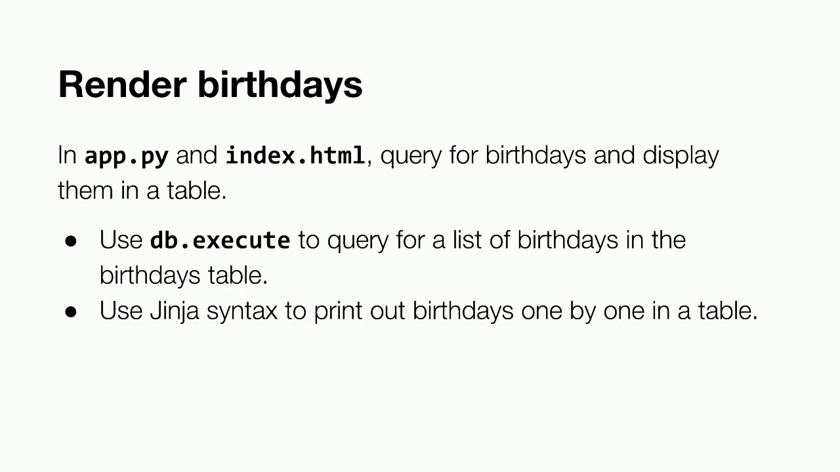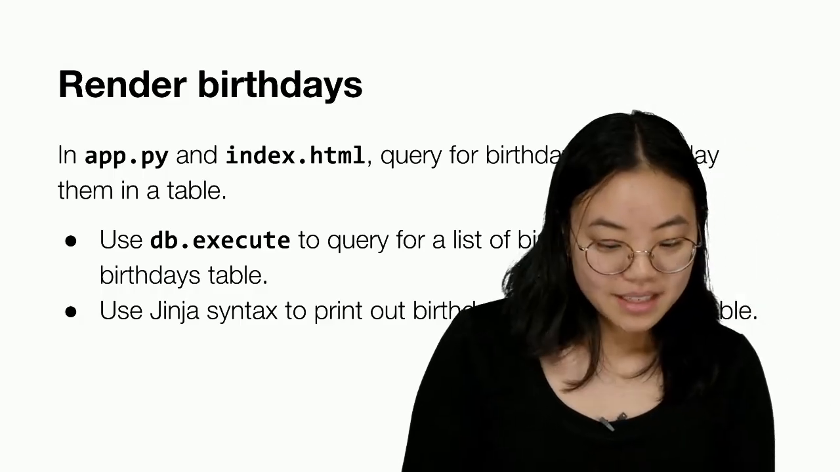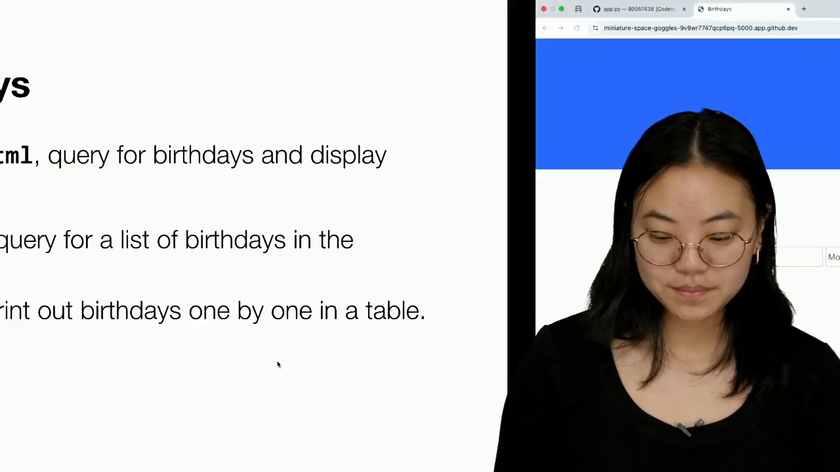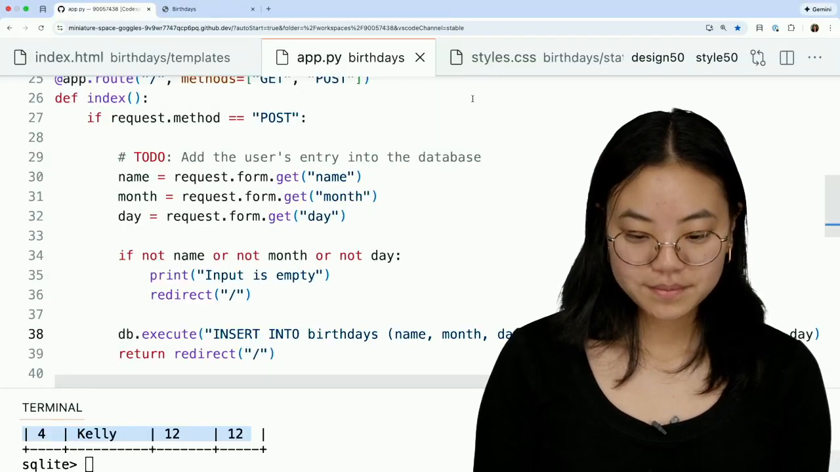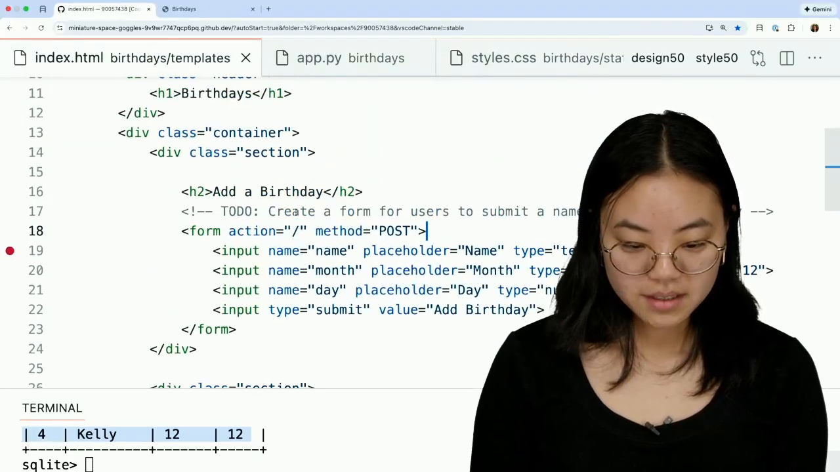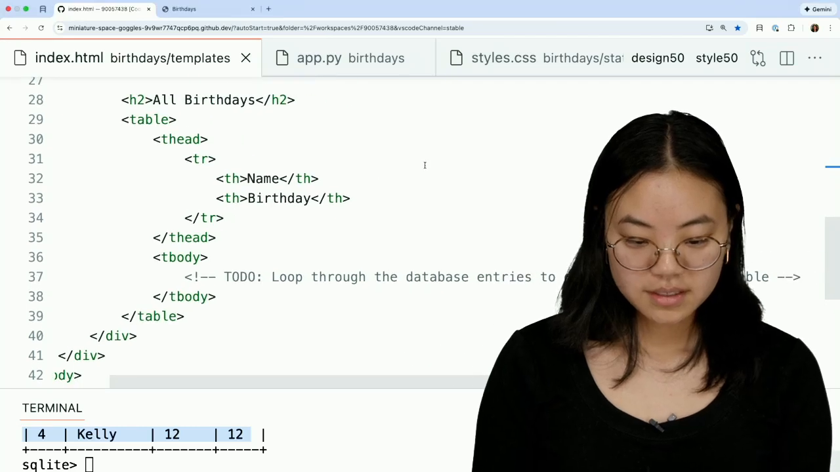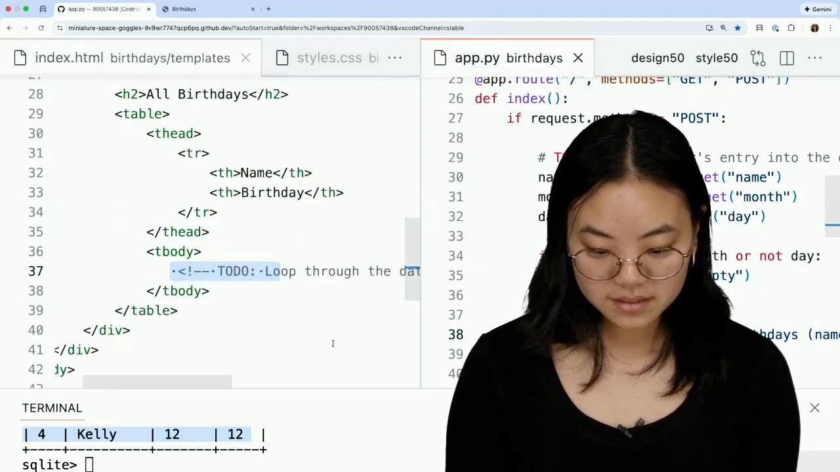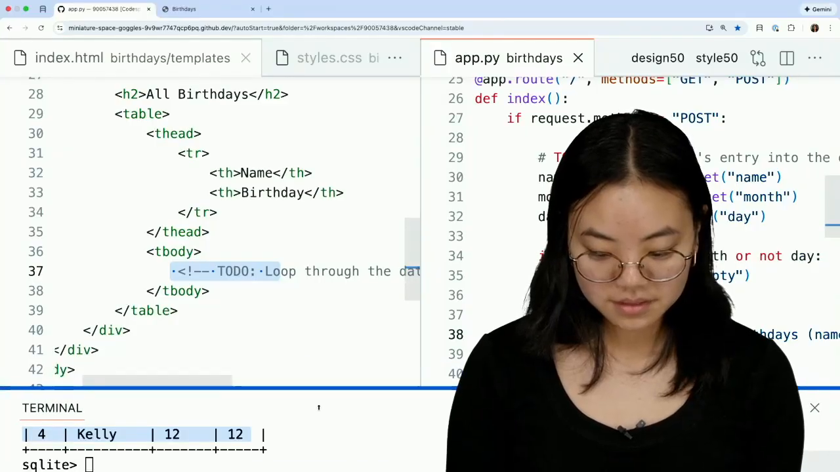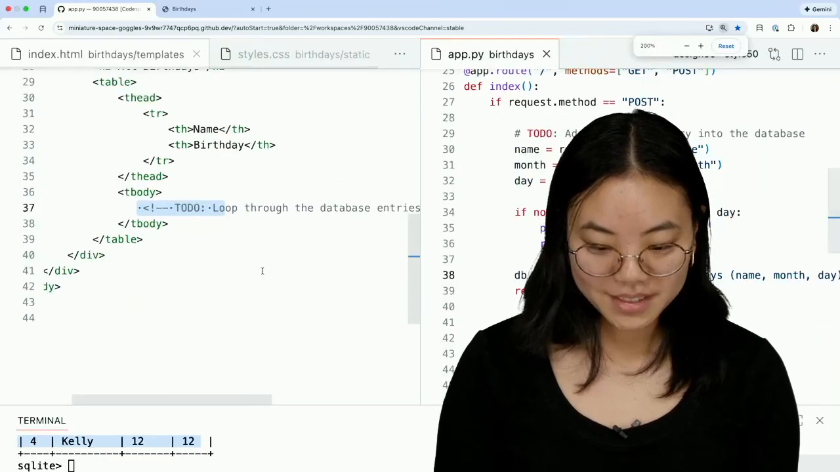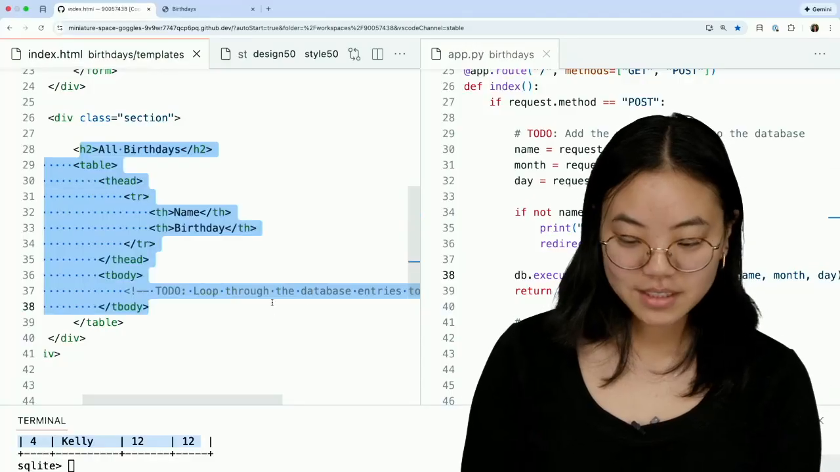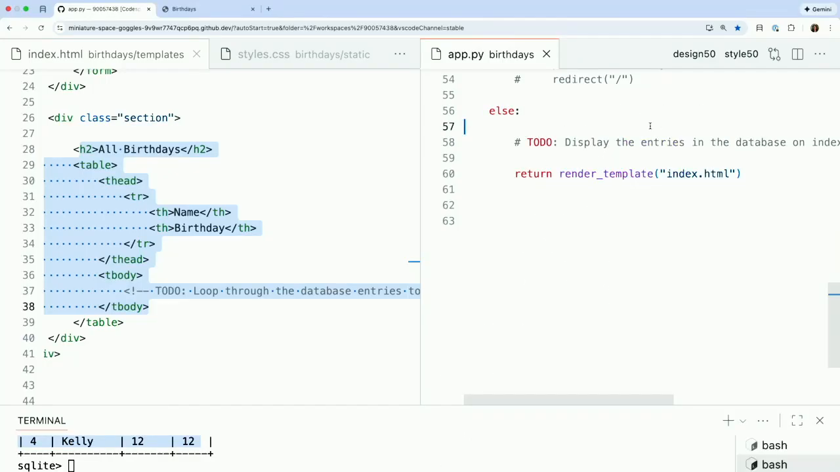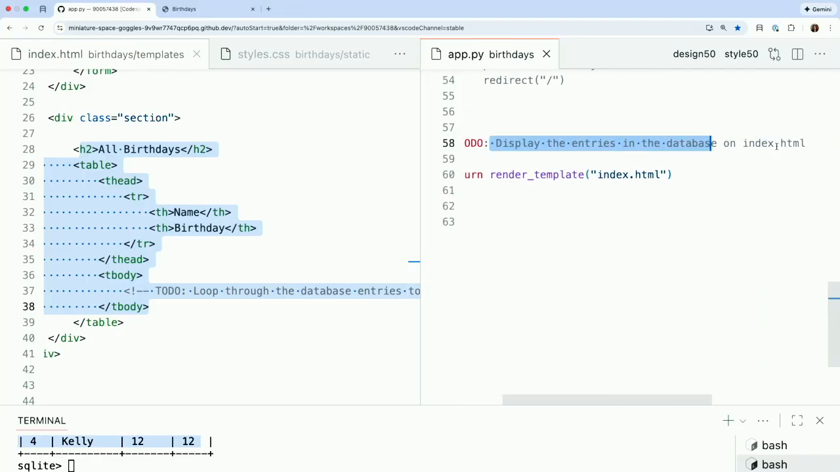Okay. So let's do this final piece where in app.py and index.html, we're going to query for the birthdays and then display them in our table. So we're going to be working here where under this table, we'd like to render each row. Here's our table, and then here down in the get request, this is where we're going to be displaying the entries.